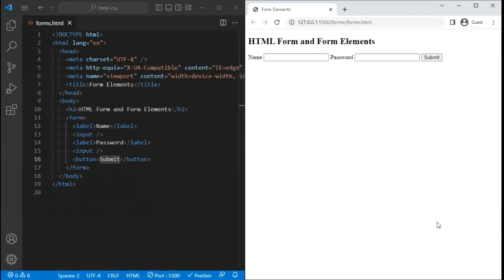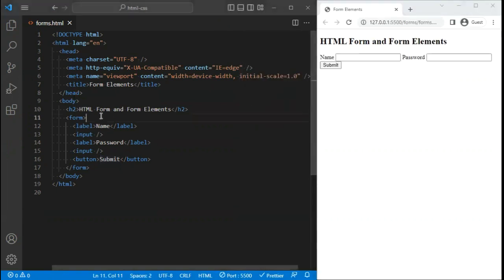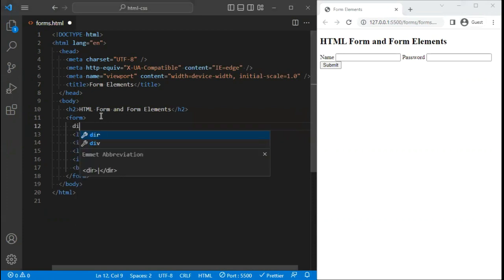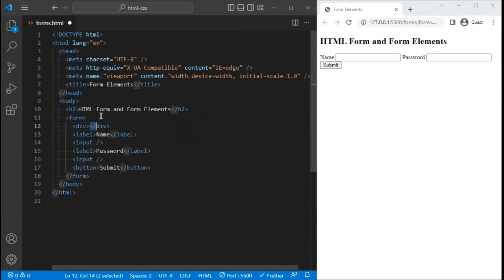Let me show you how we would be doing it. So let me do one thing. I'll create a div, simple div, and I'll remove this closing tag from here and put it after my name, this particular one. And similarly, I'll do the same for my password. I'll put it after this.